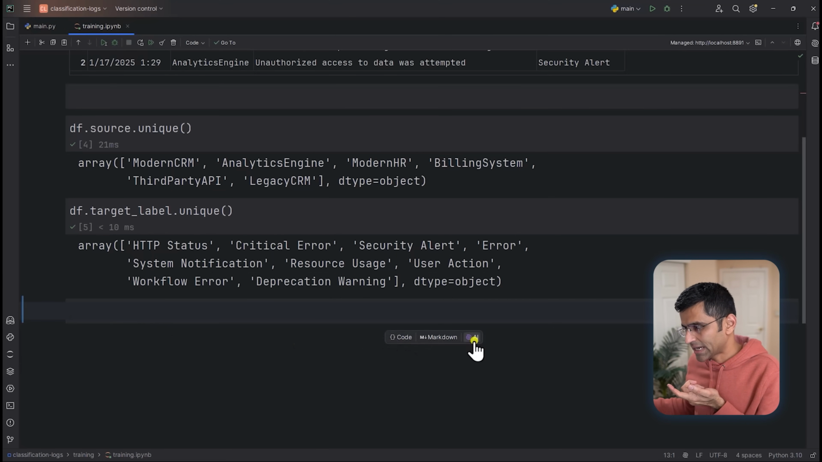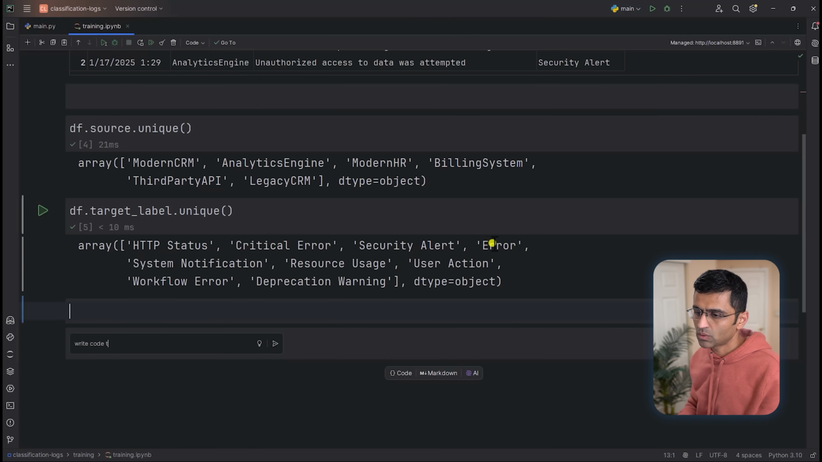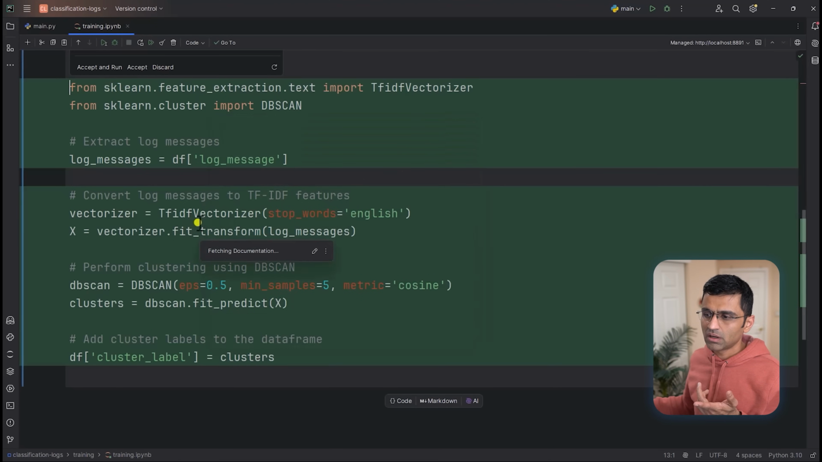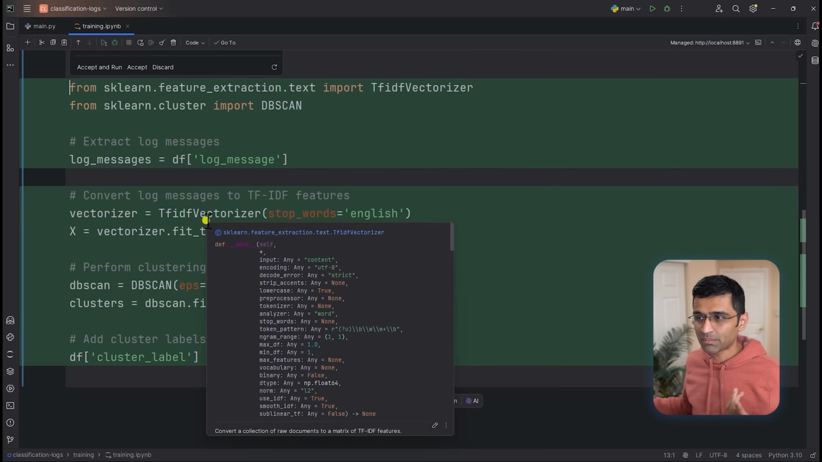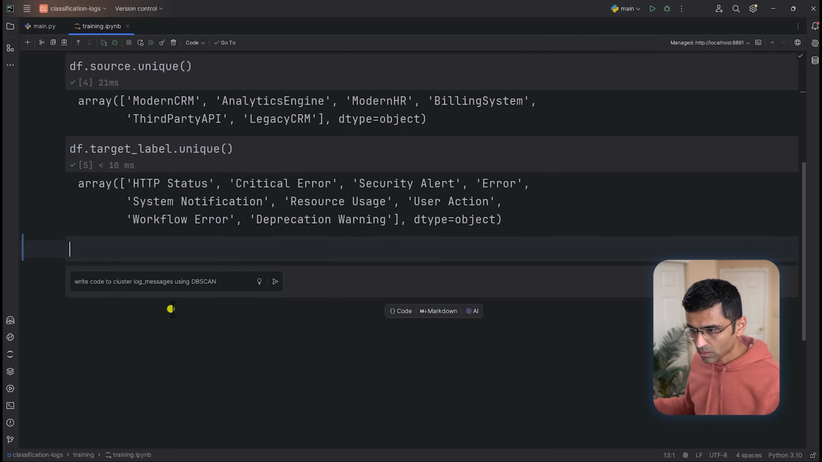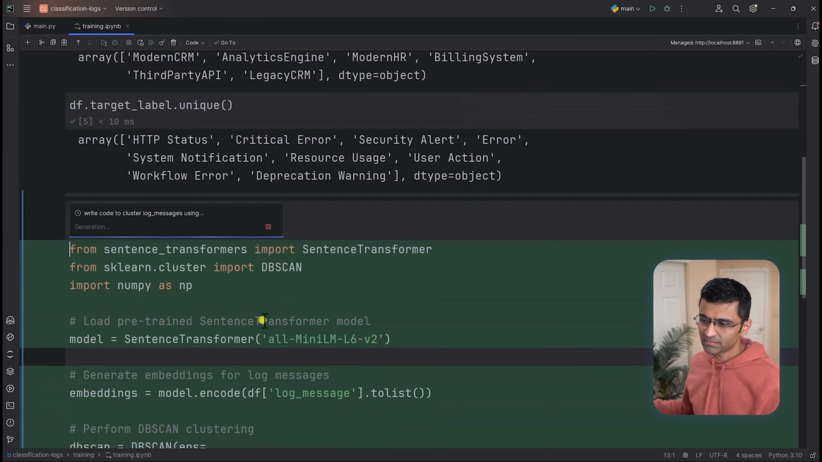Now here, I can use the AI assistant. So I will click on this AI and I see it says ask the assistant to create code for you. So I will say write code to cluster log messages using DBScan, and it will just do it for you. Now see here it is using a TF-IDF vectorizer. I want to use embedding, so I will just say discard, and I will say write code to cluster log messages using DBScan, use sentence transformer to generate embeddings. Now look at that, say accept.